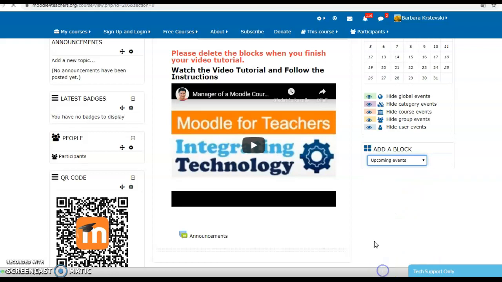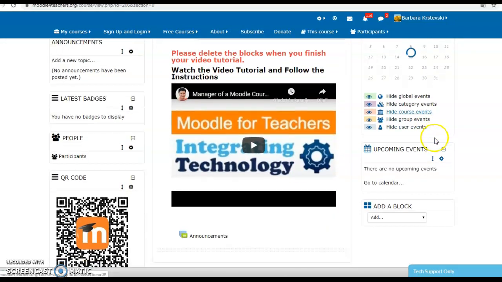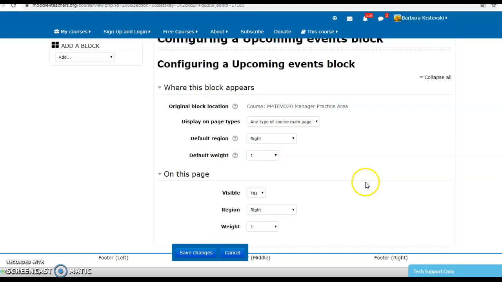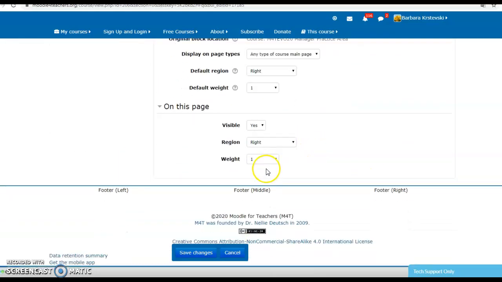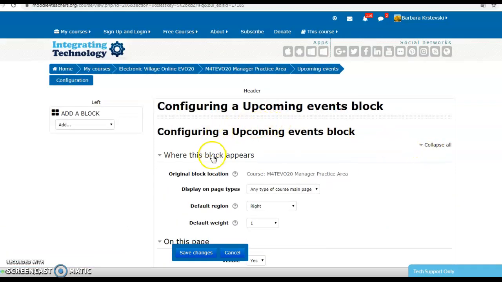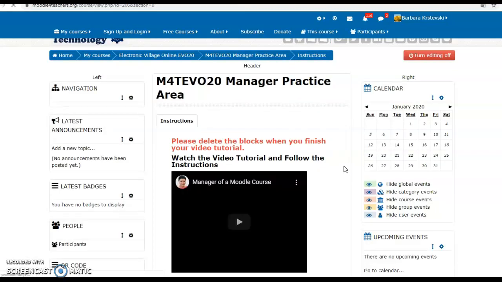Upcoming events. Okay, that's also an important one, so that we can see when our live sessions are coming and so on. Okay, so I can also, I'll leave this one right. It is right. Okay. So I'm happy with that. Save changes. And that's it.